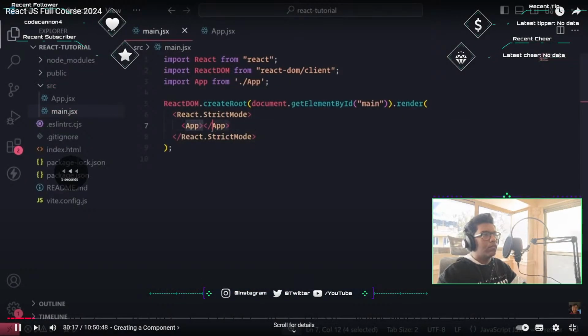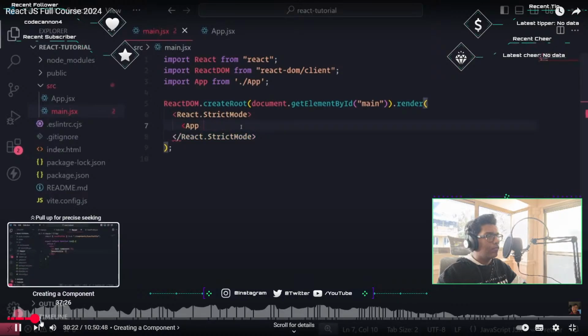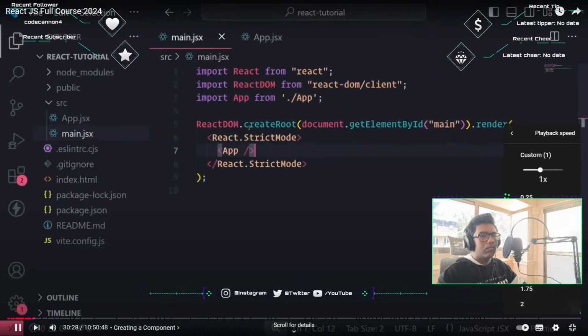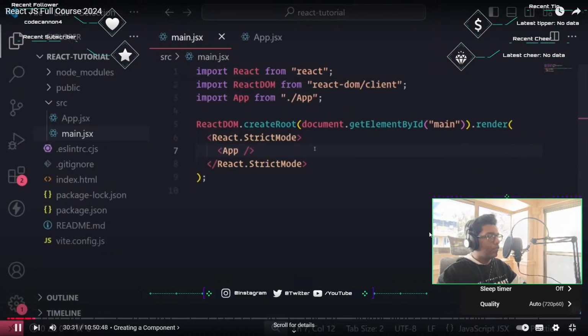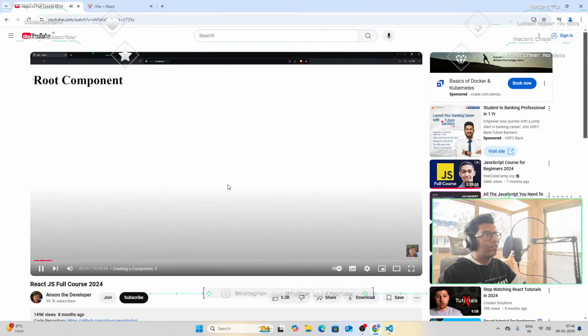We don't have a child component that we're going to pass into App, at least not right now for this component. So instead of using the long syntax, we're going to shorten it by doing this: angle bracket, App, and then closing it like this. Now I'll go into my browser, and you'll see it now renders this h1 tag into the document.